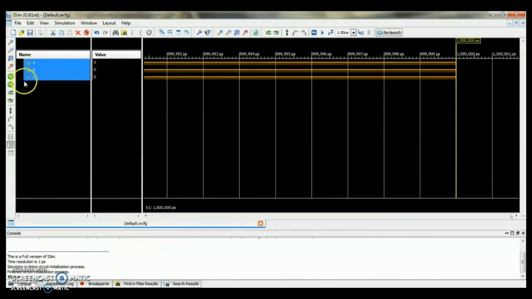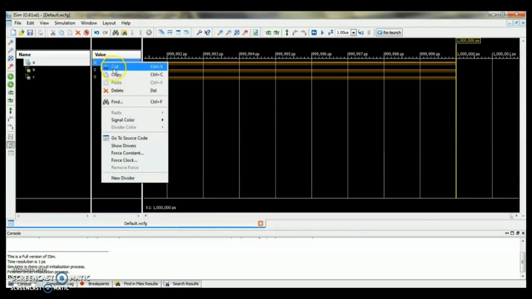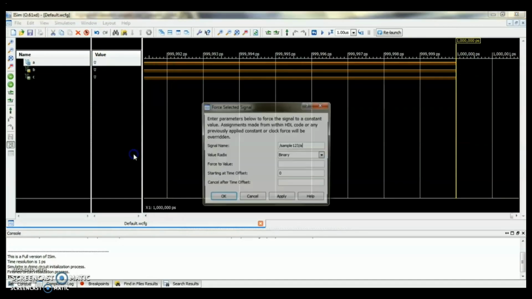You can see the input ports A, B and C. The values are undefined because we have not really defined any values. We can force the values for A, B and C here. If it is not defined, it will just show as undefined. But you can give values. Right click on the option and you can see you can force clock or force constant. Click on force constant if you directly want to give values. If you want to give a clock, click on force clock.